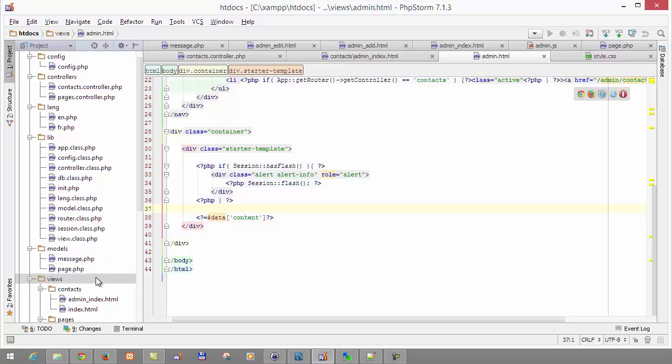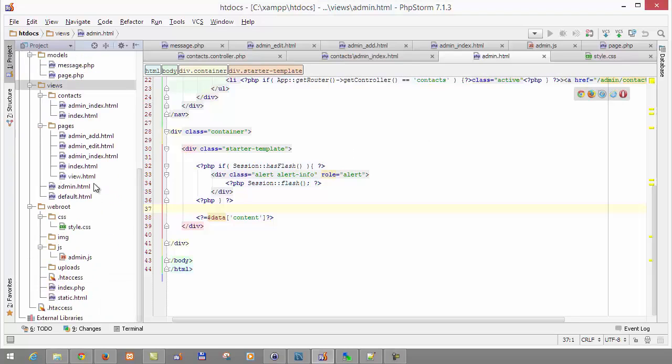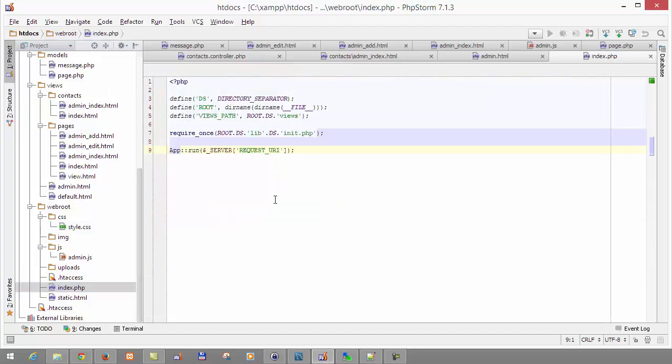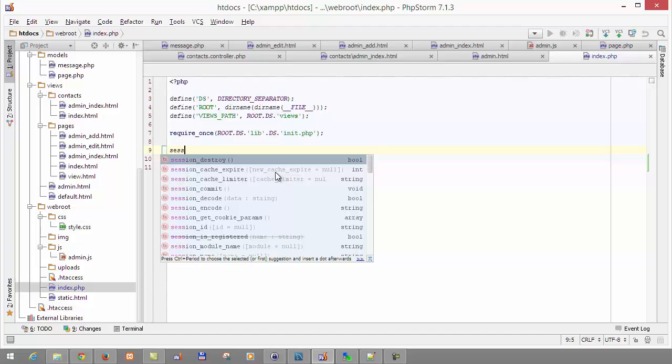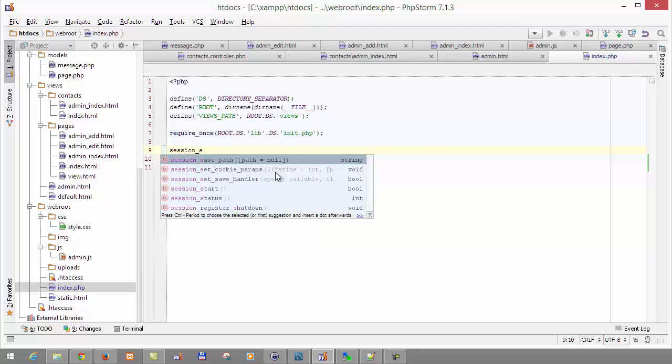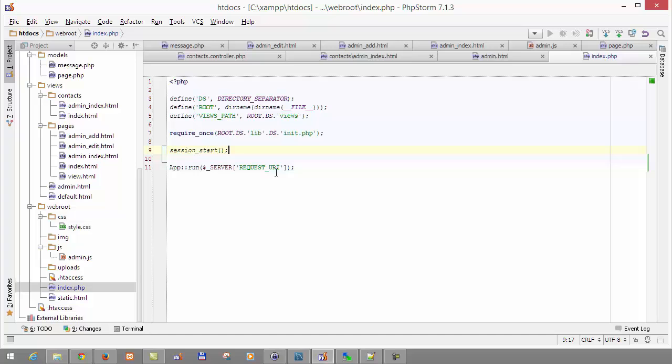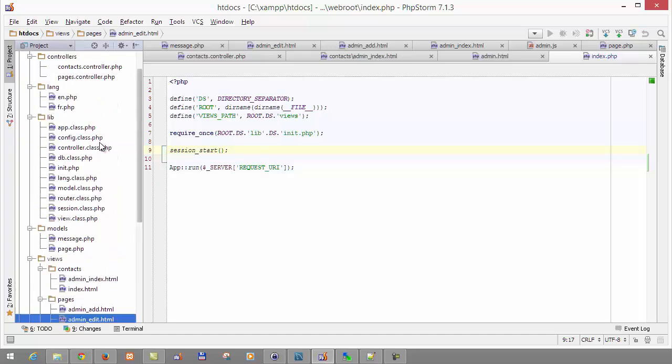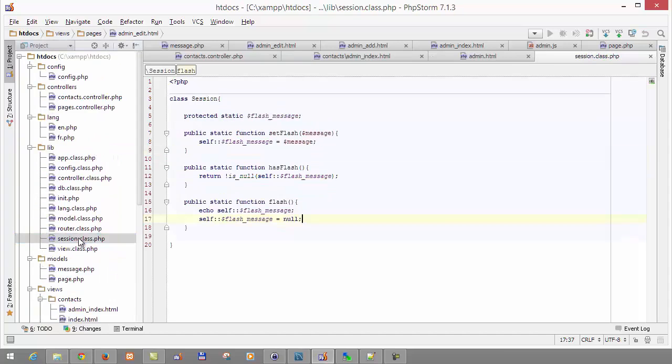The first thing that we have to do is adding session start function call in the index.php file before calling the app-run function. As a result, we may work with session no matter what site page is requested at the current time. And now let's add functionality to session class. For this purpose, we need several methods.